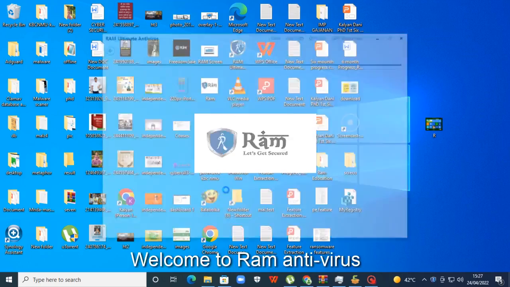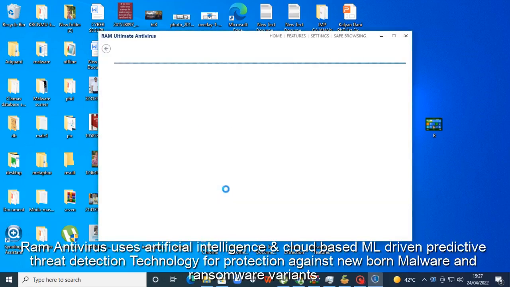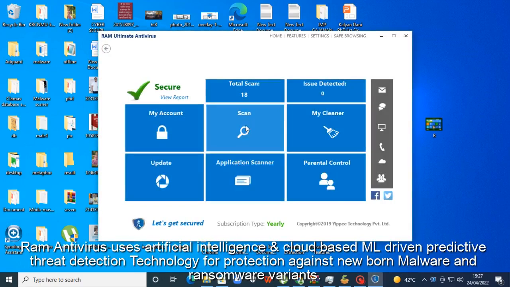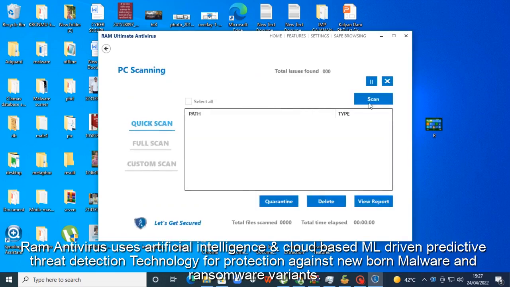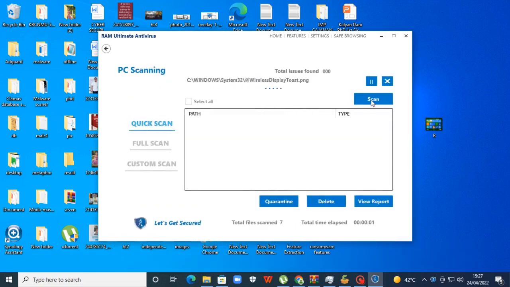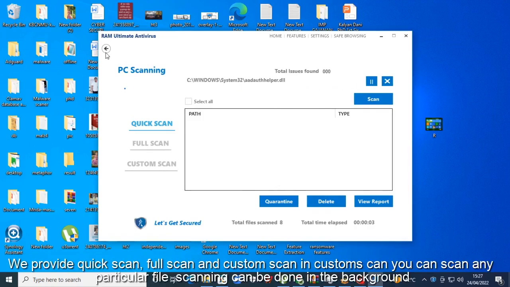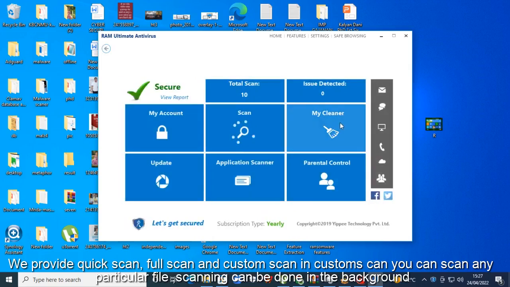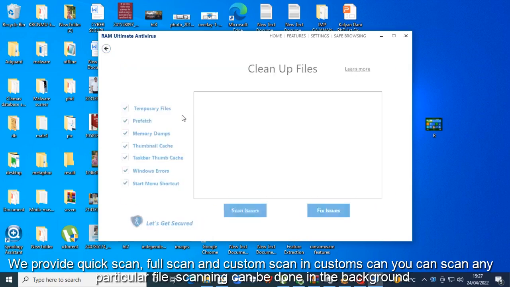Welcome to RAM Antivirus. RAM Antivirus uses artificial intelligence and cloud-based ML-driven predictive threat detection technology for protection against newborn malware and ransomware variants. We provide quick scan, full scan and custom scan. In custom scan you can scan any particular file. Scanning can be done in the background.